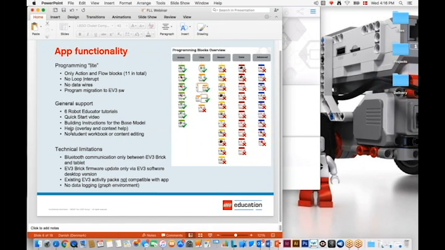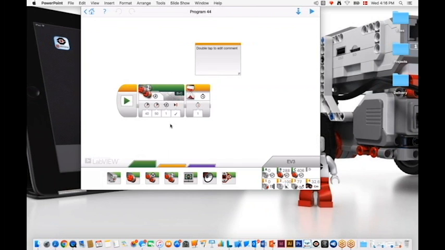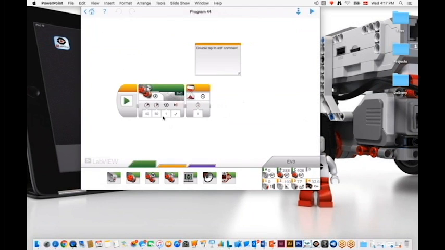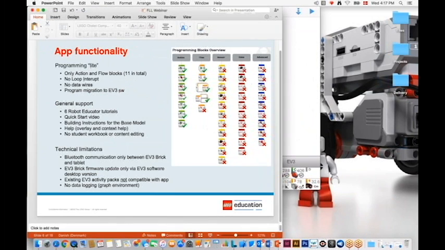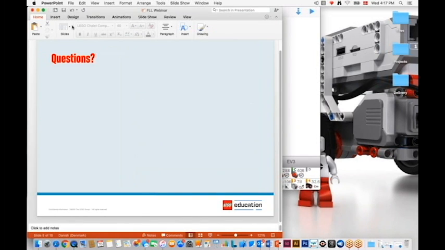The EV3 brick firmware update is only available through a desktop version of the software, and the existing activity packs don't work, so things like Design Engineering Space Challenge, we've got the Science activity pack as well, so we can't use those on the tablet, and there's no data logging or graphing environment. I mean, we could say that we could do some form of measuring through this tab here, but it's not really data logging, but we can take readings. We can measure angles, so there are limitations, but it doesn't actually record data, but it can show data changing, so that's something that can be used.